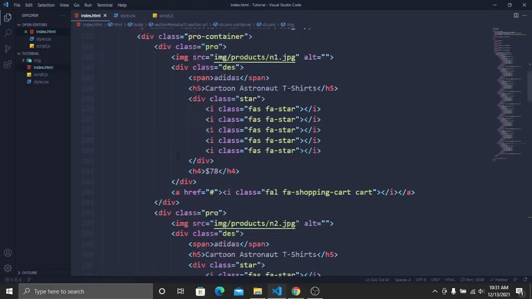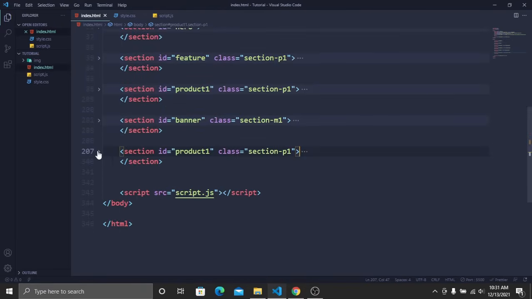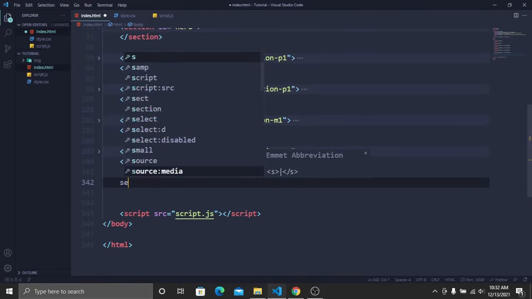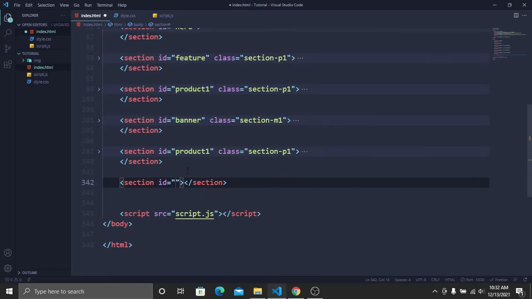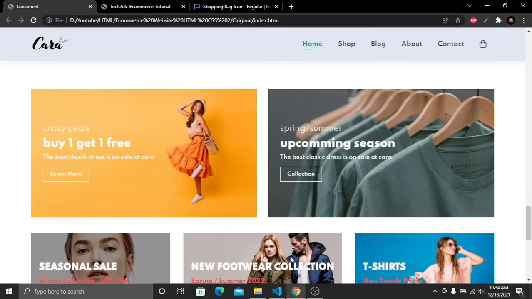First we have to close our new arrival section, and then let's create a section, and we have to add an ID here, and the ID will be sm-banner. That's it. And after our ID, I want to add this class name, section-padding. That's it. And inside this section, first we have to create our first banner.